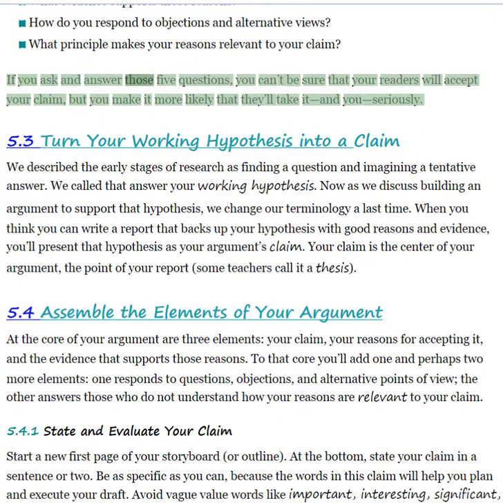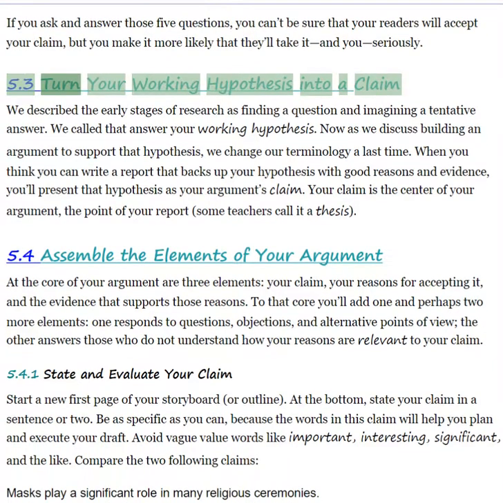If you ask and answer those 5 questions, you can't be sure that your readers will accept your claim, but you make it more likely that they'll take it, and you, seriously. 5.3 Turn your working hypothesis into a claim.